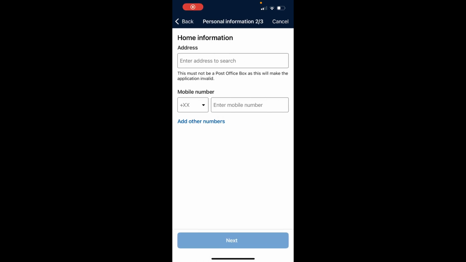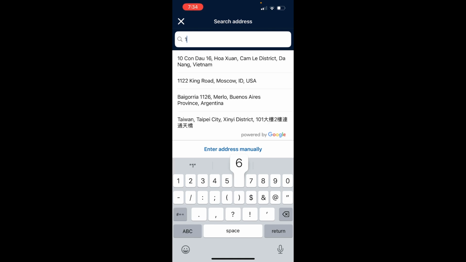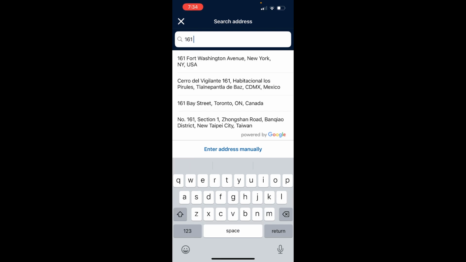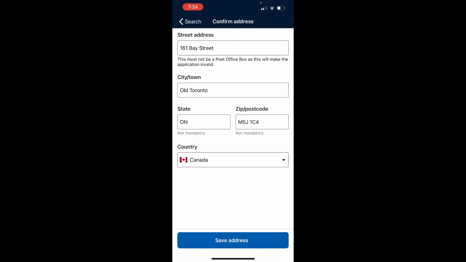Now you need to provide your personal information like your address as well your phone number. So enter your valid address over here. I'm just typing random address. This is not a valid one. Let's say this one, 121 Bay Street, Toronto, and it is automatically populating all the details.